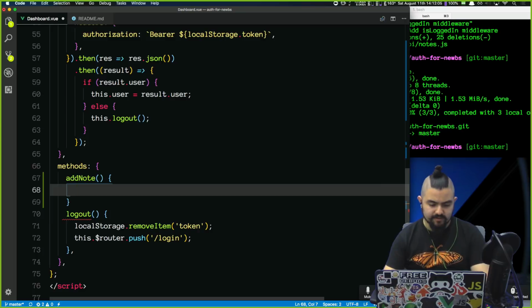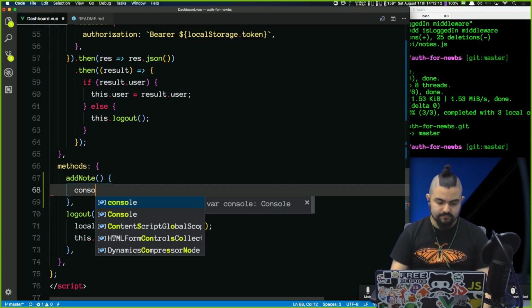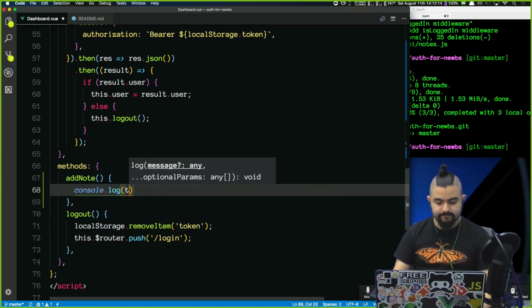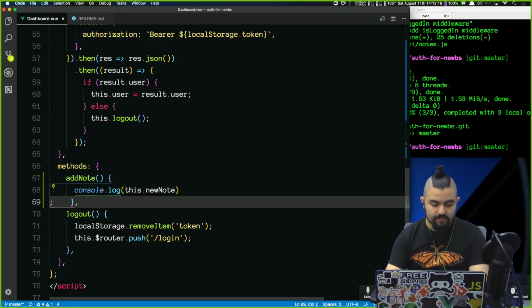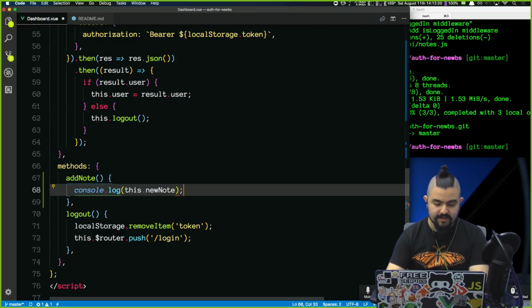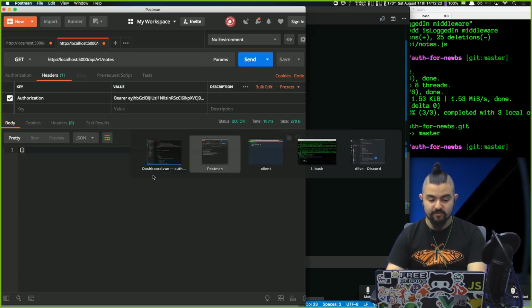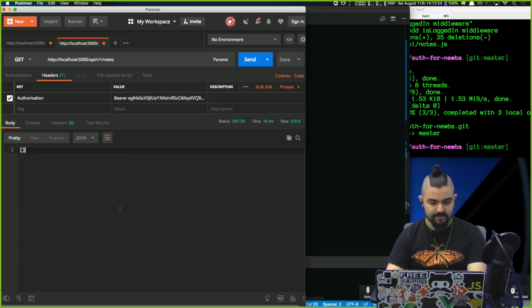And inside of here, let's just log this.newNote. So now when we submit the form, we should see what the user entered. I'm going to go ahead and close Postman.